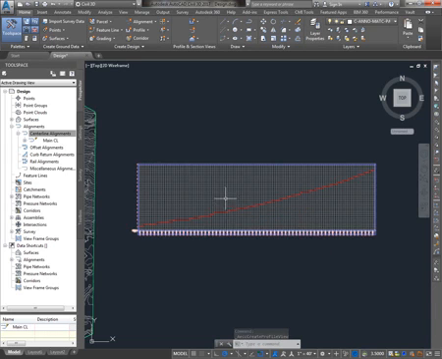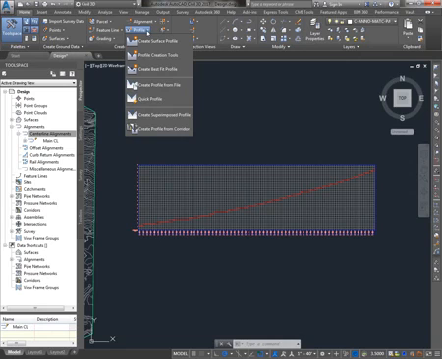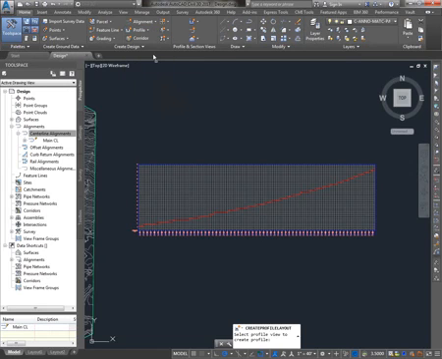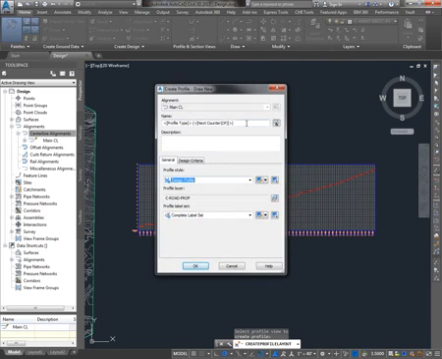To create the design profile, I'm going to go to the Home tab, Create Design panel, Profile drop-down, and Profile Creation Tools. Look to the command line, and you'll see that I'm supposed to select a profile view. Now I can name it. Choose a profile style and a label set.